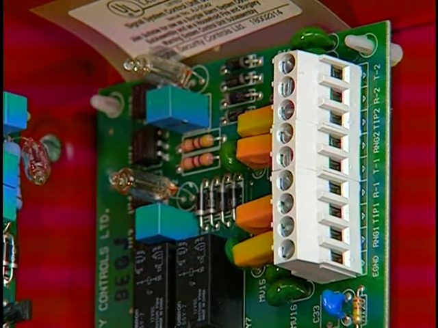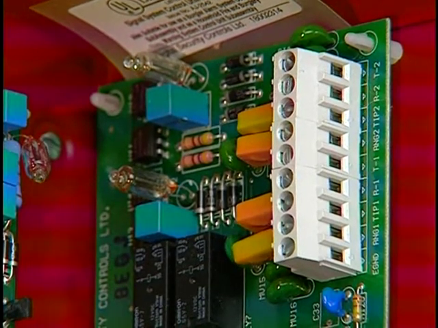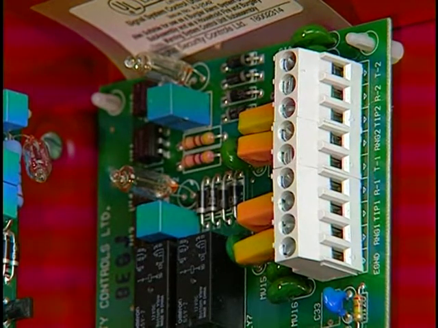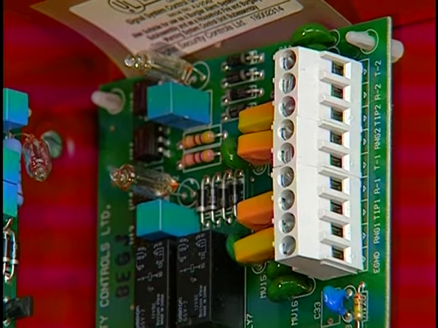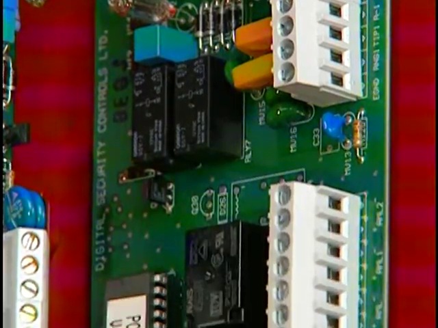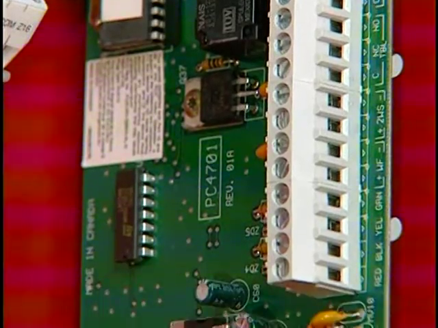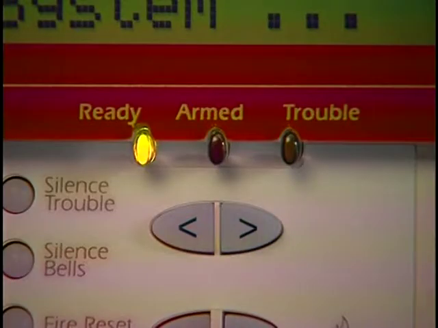Phone line 1 wires to tip 1 and ring 1, and phone line 2 wires to tip 2 and ring 2. T1 and R1 of the PC4701 module wires back to tip and ring of the panel. As with all other modules, the PC4701 must be connected to the 4-wire COM bus terminals. If a trouble is detected on one line, the panel will display a trouble condition, then switch to the other line and communicate the trouble signal to the central station.